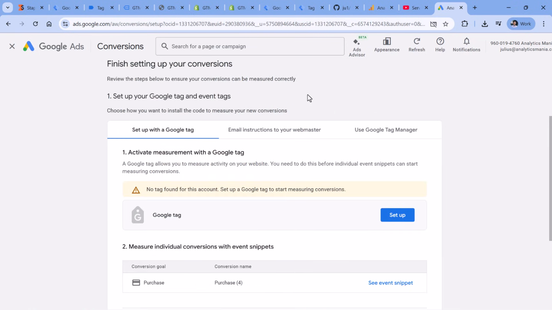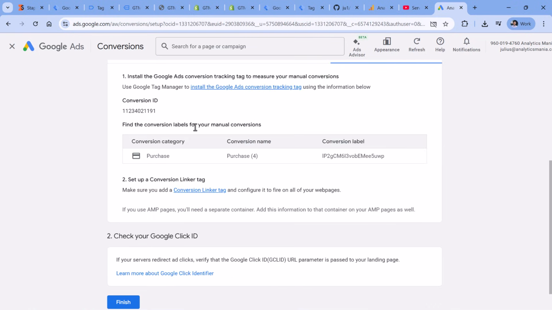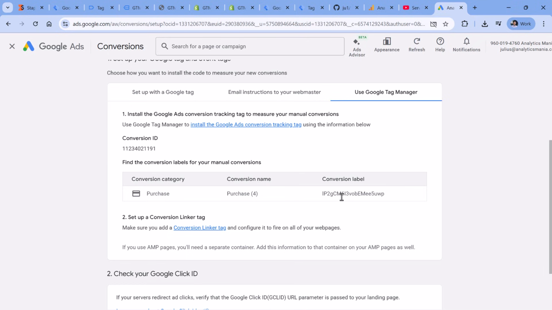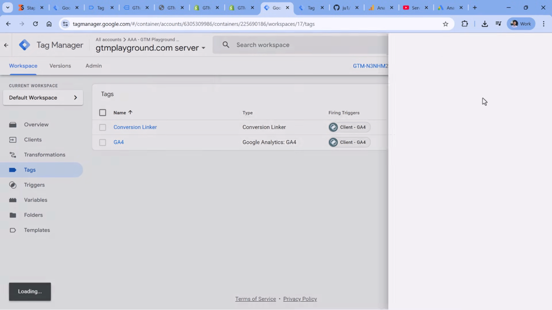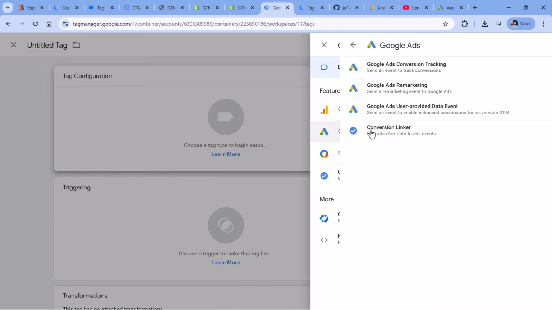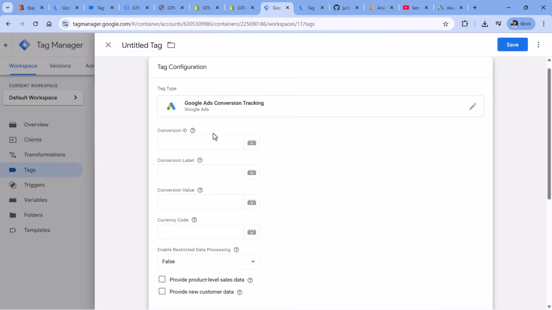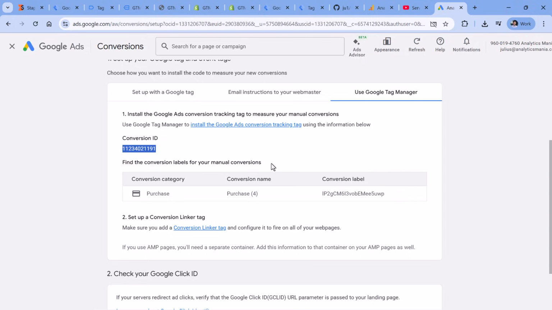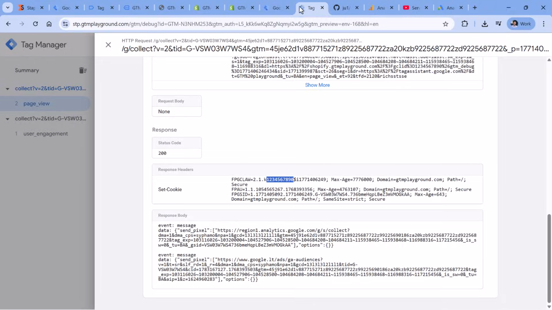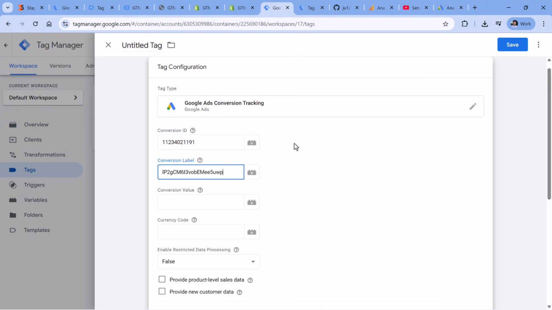Then switch to use Google Tag Manager. And here we will have two values, conversion ID and conversion label. We will need to use them in Google Tag Manager. So let's go to the server Google Tag Manager, then go to tags, click new, tag configuration, Google Ads conversion tracking, and then paste the ID and label right here. So let's start with the ID, then copy the label here and then paste it right here.